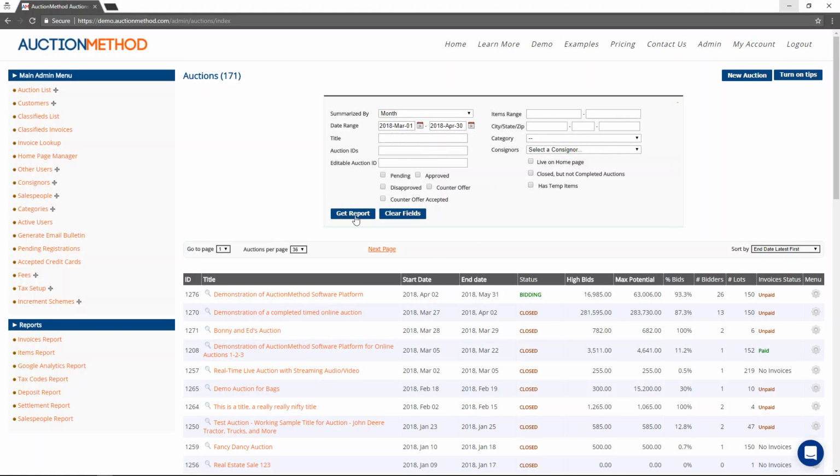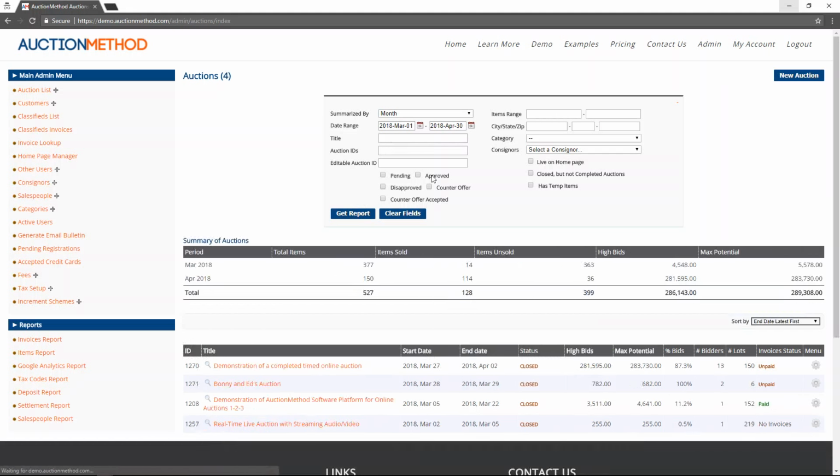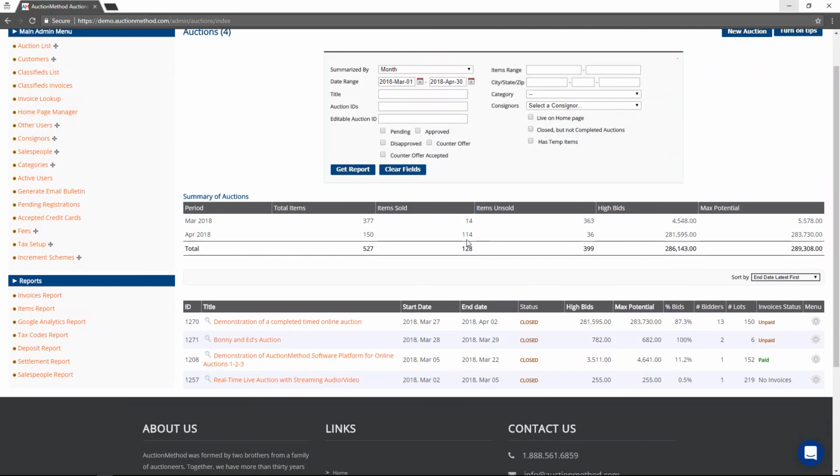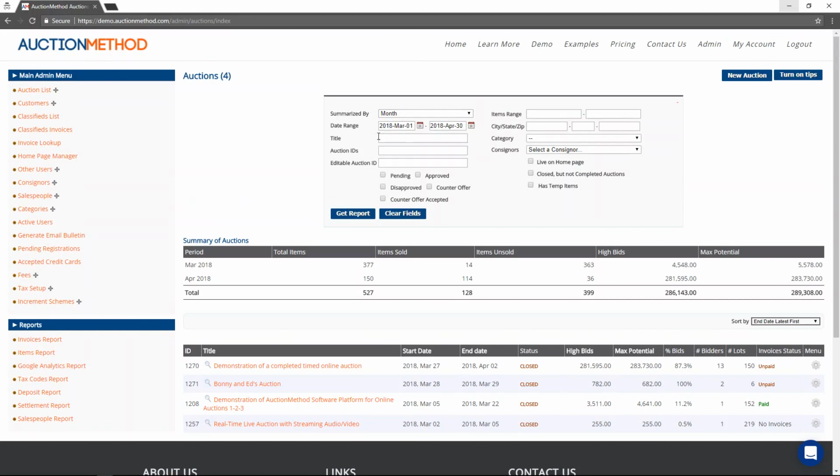In this case, I'm not going to select any of those. I'm just going to leave the basics and press the button that says Get Report. Now you see the summary information right here, number of items, how many are sold, how many are not sold, and the total of the high bids and the maximum of the proxy bids. And then down below you see the auctions themselves, the events that were filtered during this date range.